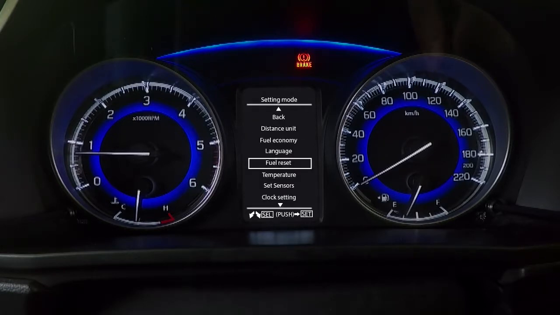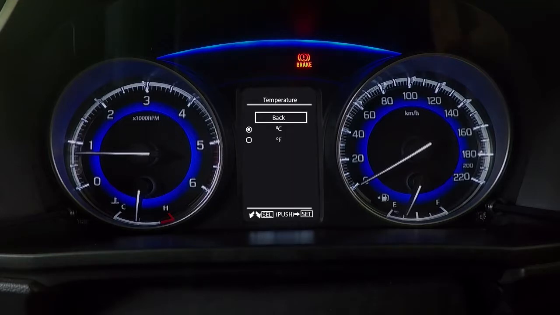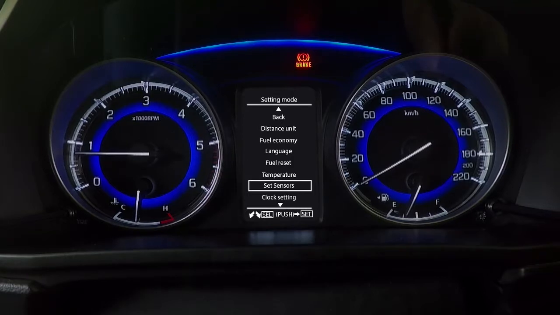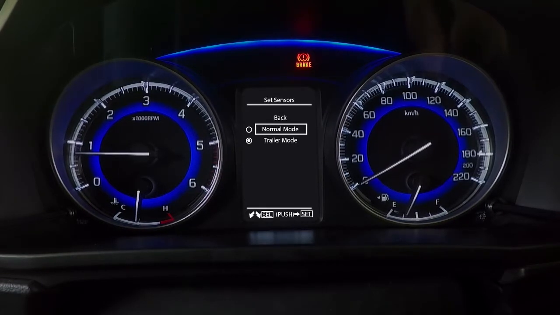Through the 5th menu item, that is temperature, you can select between the 2 units of temperature, degree Celsius and degree Fahrenheit. The 6th menu item has an option to customize sensor settings. You can choose between normal and trailer mode.